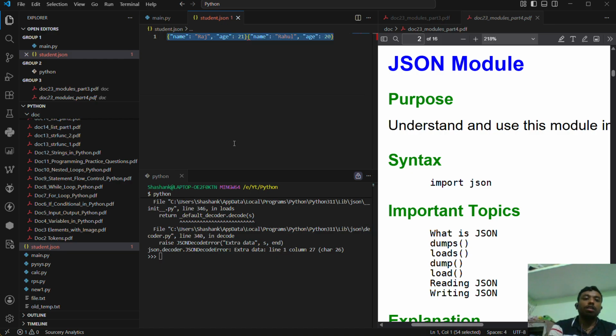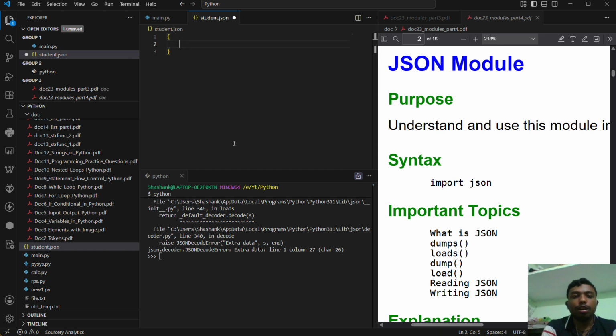Okay, so I got my error, and the error is that I cannot store it like this. One JSON file can store only one JSON data. Although if you want to store multiple JSON data, you can store it like this. Basically it is like a list of dictionaries, you can understand it like that. This bracket should not be like this, it should be a square bracket. Okay, now it is going to be valid.